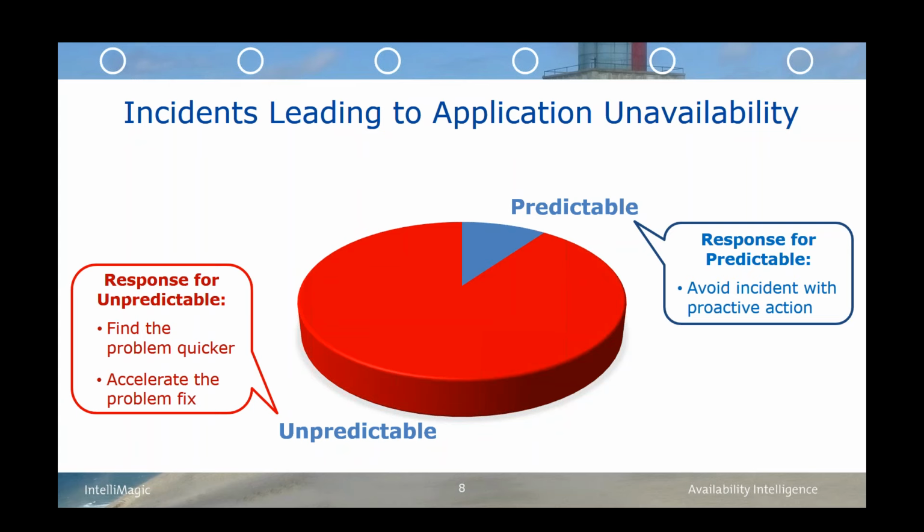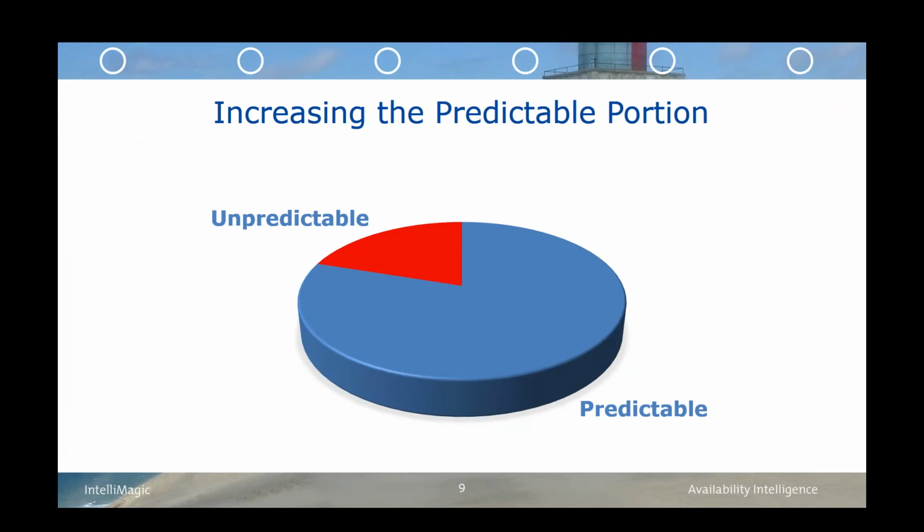You can get alerts in other ways when service times are too high. And how do you understand what the root causes are for the problem so that we can accelerate the fix and get things working back to normal again? But what would it be like if you could convert the big red section to be mostly blue, mostly predictable?